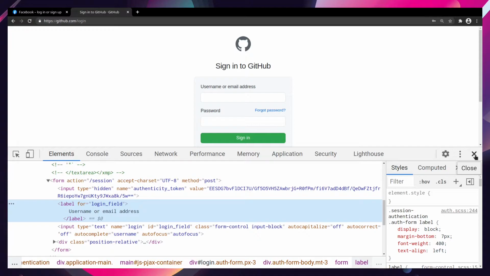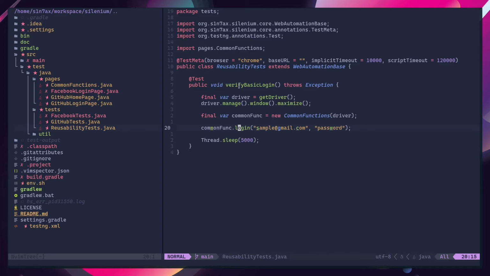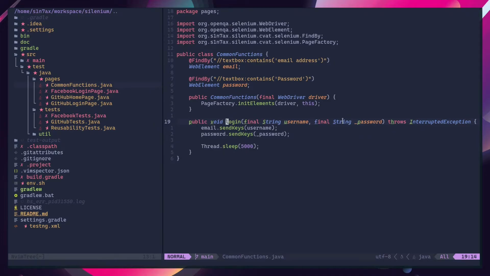That's what we are going to tackle with CVAT. So let's go to the demo. So we have a test called reusability test. Then we have a driver. This is a web driver, Selenium. Then we have a method called login. Let's go into that. So this looks like a regular page object class, but the functionality is entirely different.